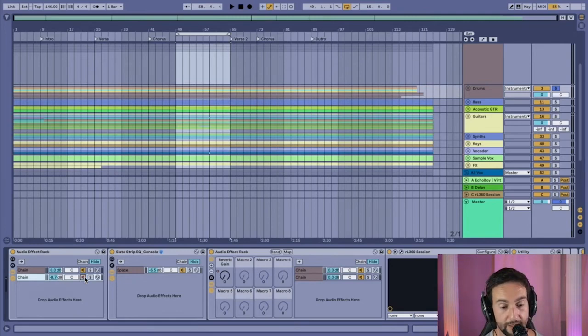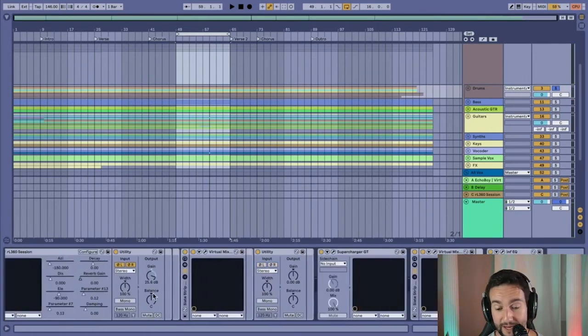So again, here's dry. And here's with the plugin. So yeah, it adds a really cool amount of depth, and I love it. So you'll see this more in action as we go through the mix.